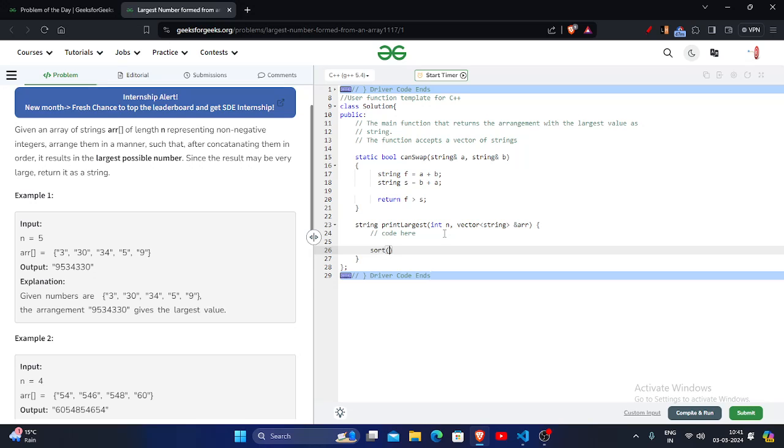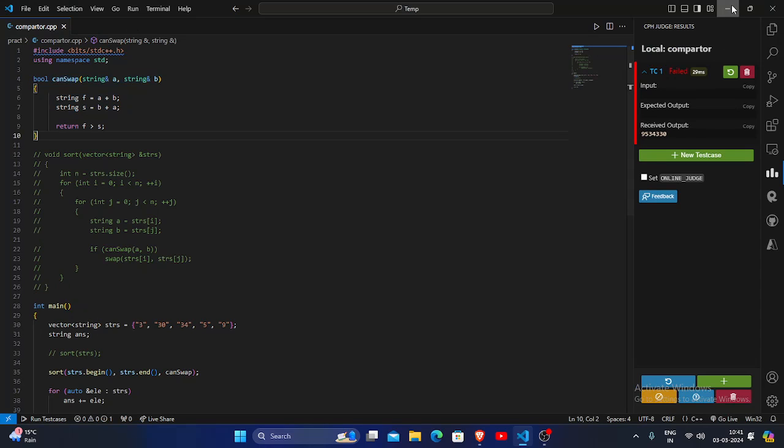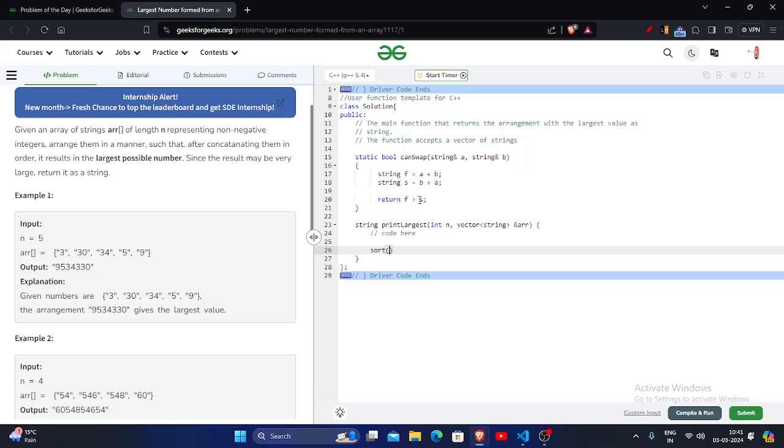We have to write this in online compilers. Internally, we don't need to write it, but there we have to because otherwise it will throw an error. And here I will say sort arr.begin, arr.end.